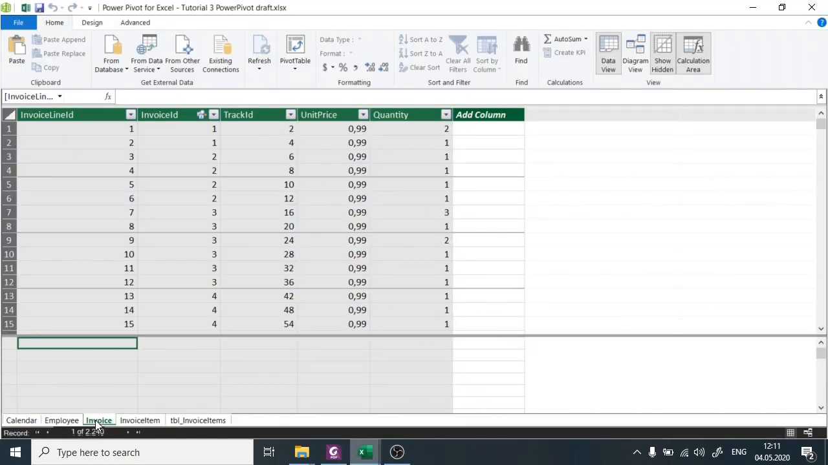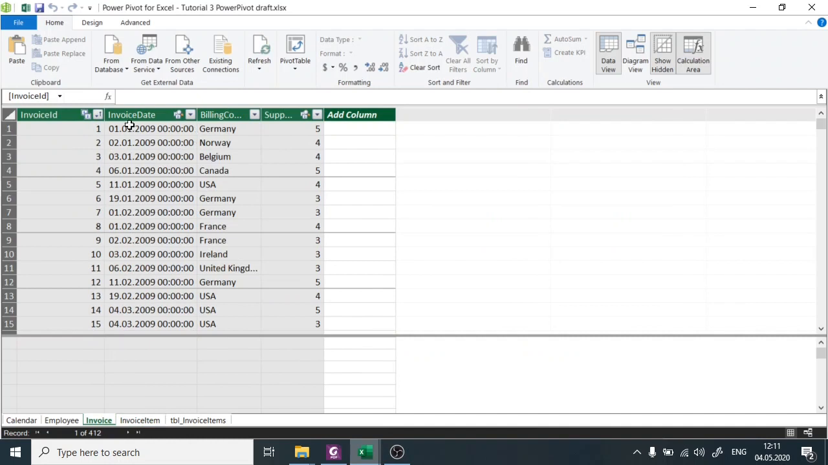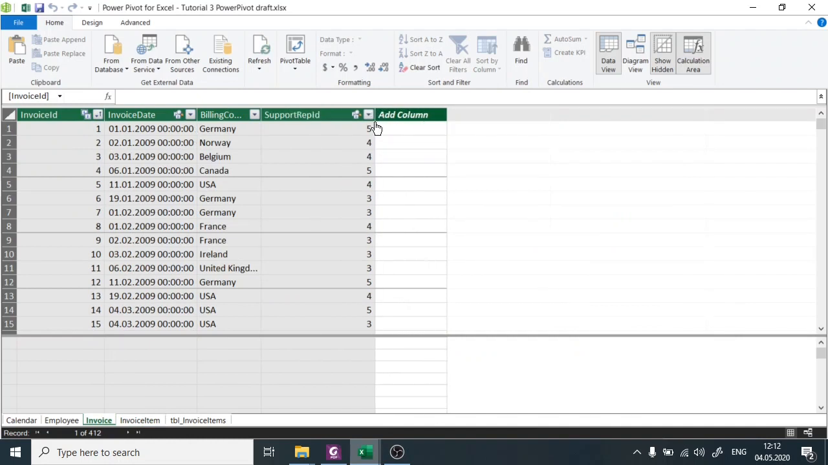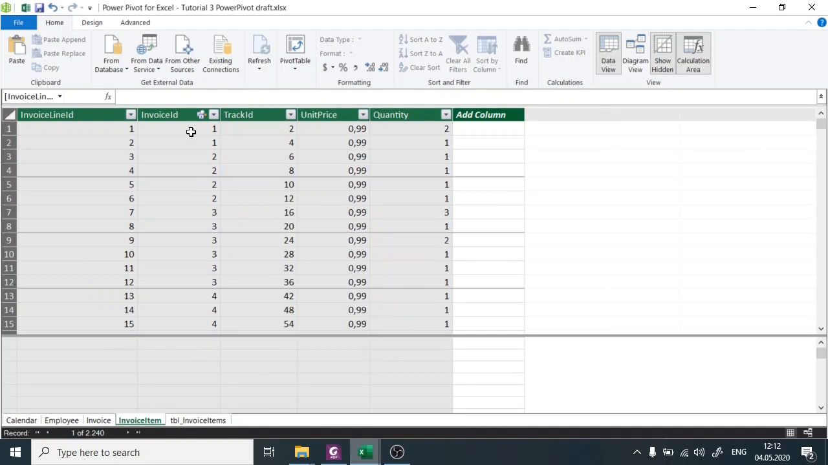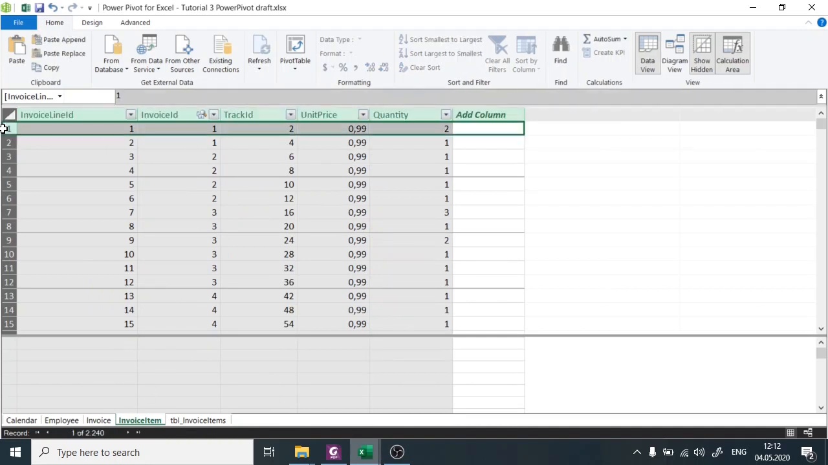When I go to the invoice table, I see that in the table itself, I don't have any information to calculate the total sales amount from this invoice. There is location, date, but I don't know how much money products in this invoice were sold. The exact sales amount can be found in the invoice item table, because in the item table, every record is related to some invoice.